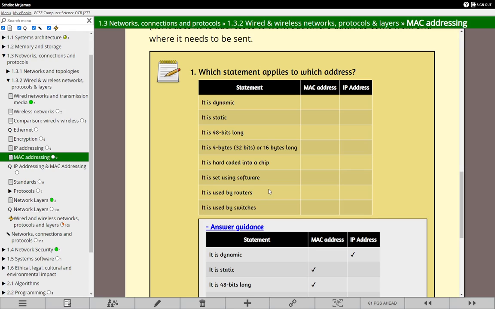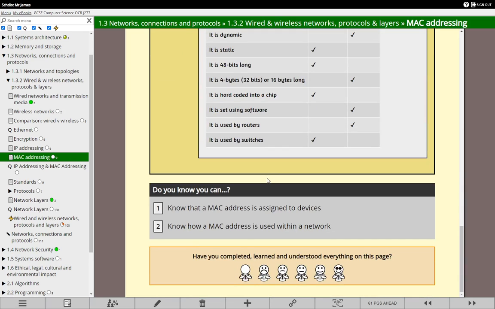Which one is 4 bytes long or 16 bytes long? That's an IP address, so that refers to a V4 or a V6 address. Which one's hard-coded? That's a MAC address. Which one do you think is set using software, i.e. it can change? That's an IP address. Which one's used by routers? That's an IP address. And which one is used by switches? That's a MAC address. Hope you did a good job of that.